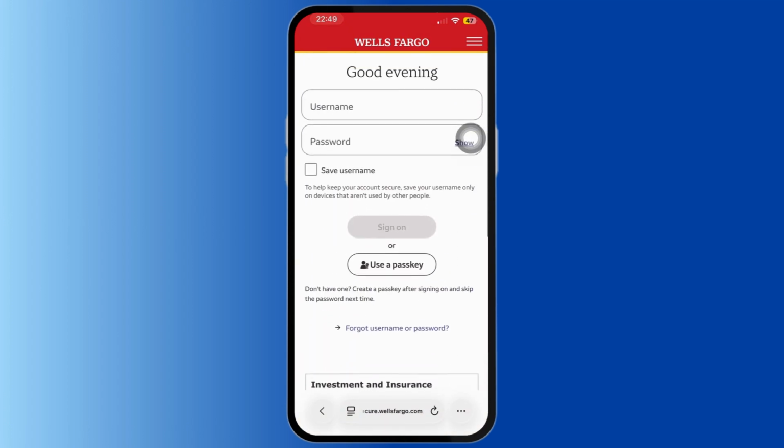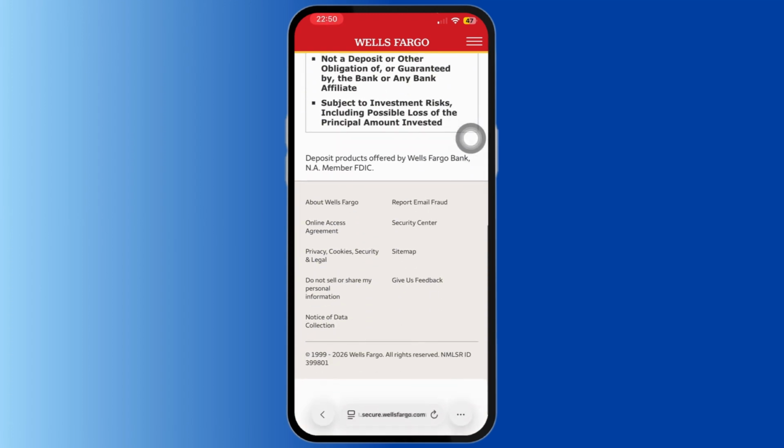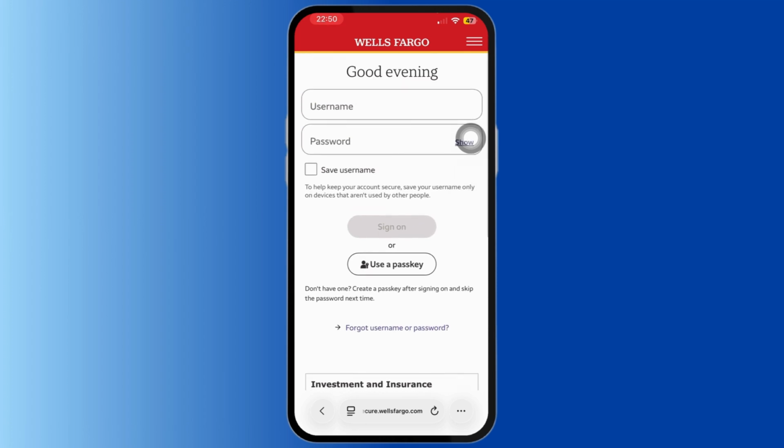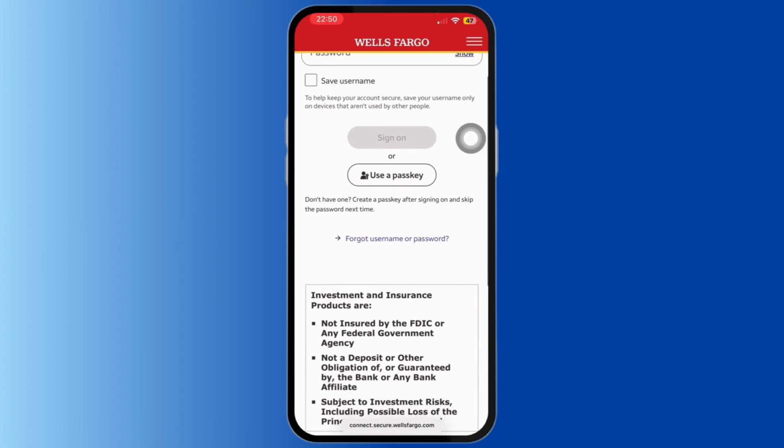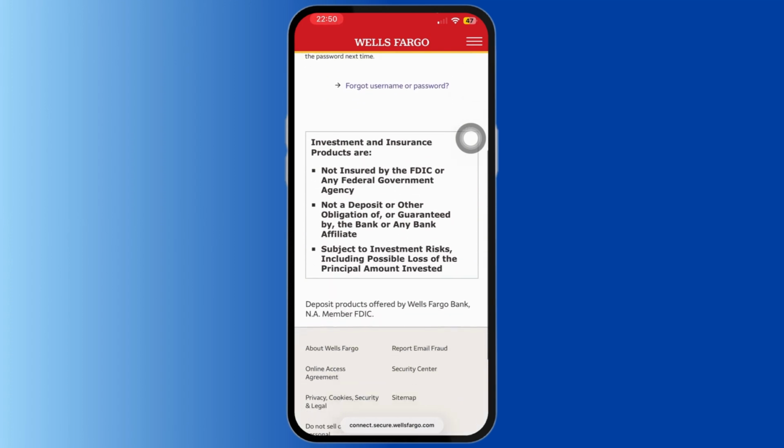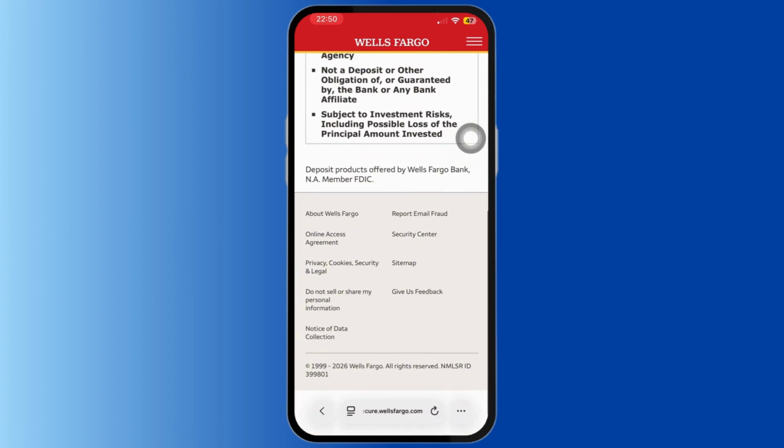After that, submit the form to your employer, payroll department, or benefit provider. Keep in mind that processing can take 1 to 2 paid cycles before direct deposit becomes active. You can also enable account alerts to get notified whenever money is deposited into your account.